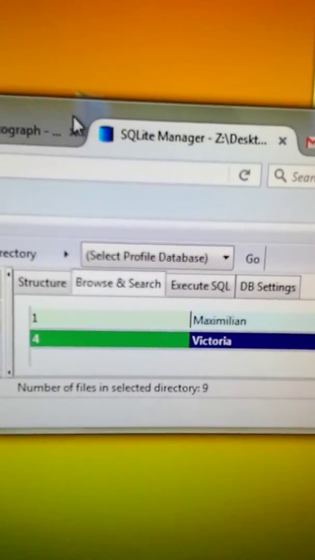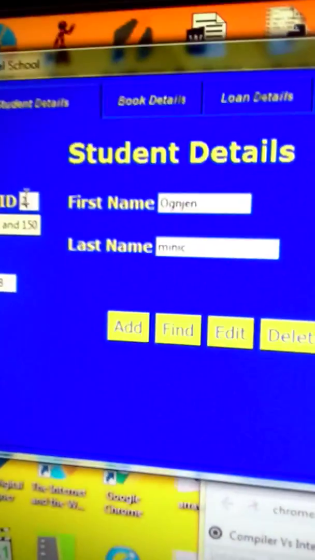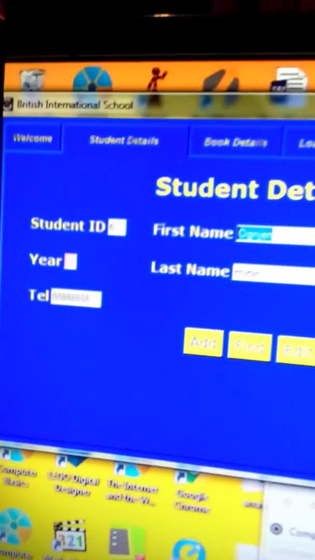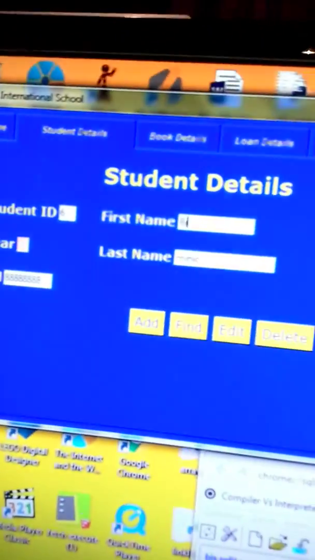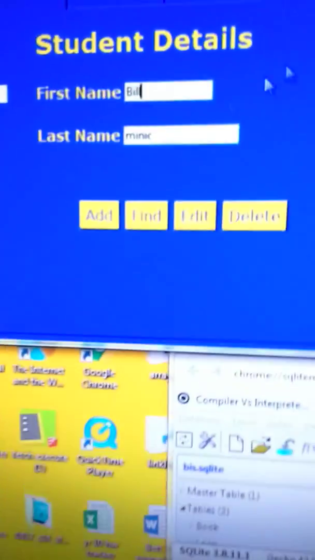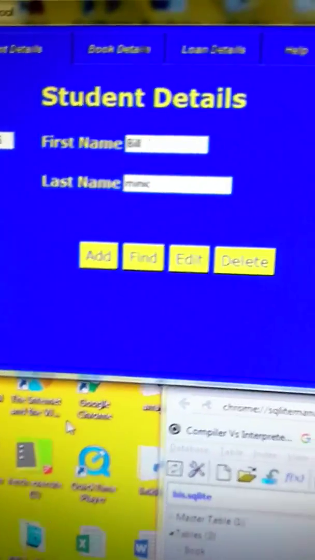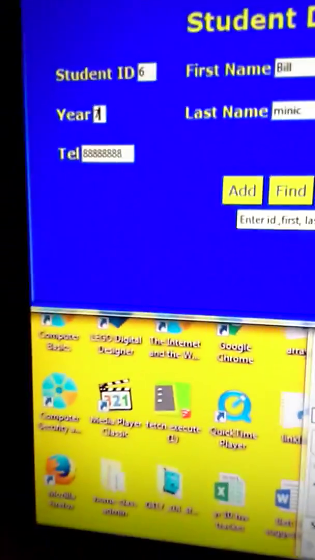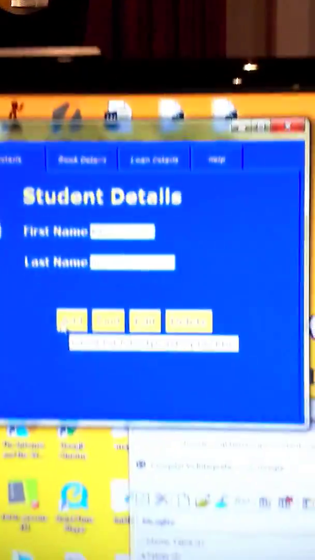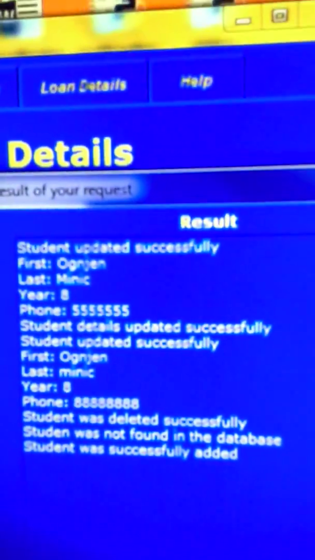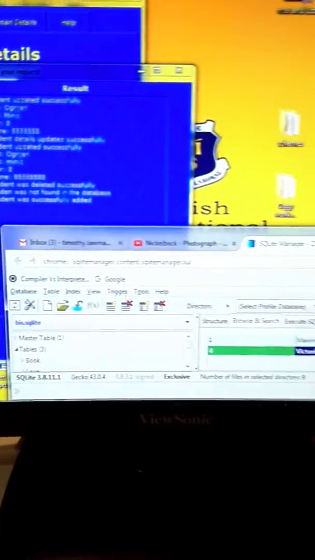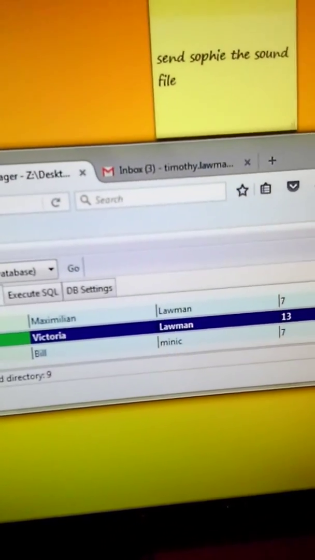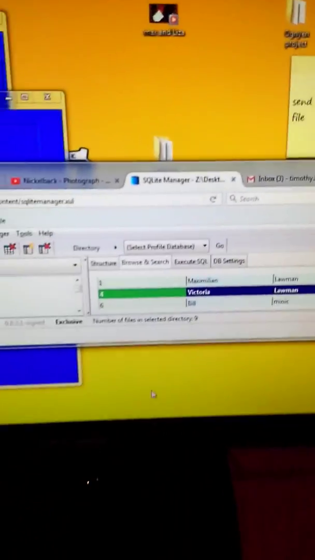If I want to add a student, I simply give them a number that does not exist. Let's say he had a brother, Bill. The same number, but he was in year 7. And you can see these pop-up boxes are giving me some help. Anyway, I click add. It tells me it was successful, and again I go over to my database and refresh, and there we can see his brother has been added.